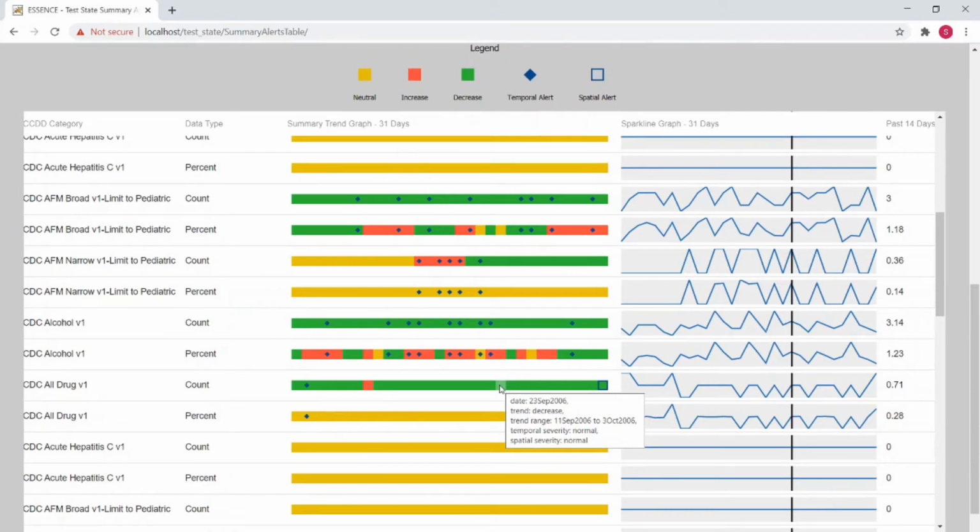So this specific date is the 23rd of September and has a decreasing trend. And you can see the trend range is displayed from the 11th to the 3rd of October, as well as a normal temporal severity and normal spatial severity. Here you can see there's a bunch of temporal alerts, and here there are 2 spatial alerts.